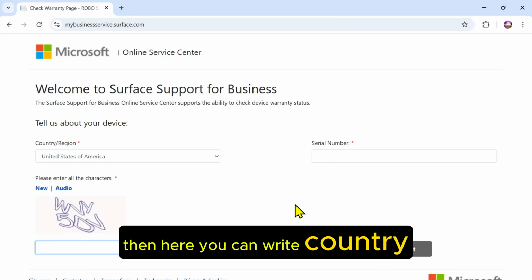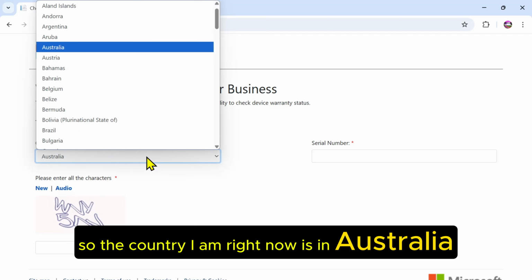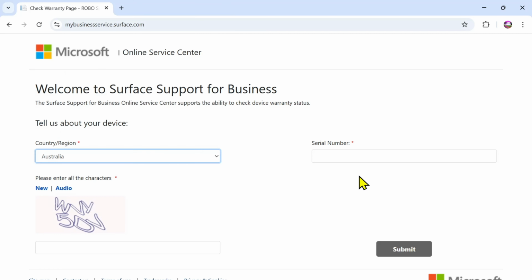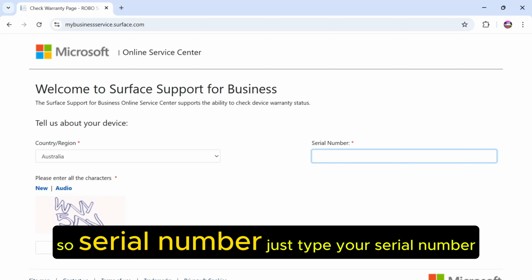Then here you can enter country, serial number, and captcha. So the country I am in right now is Australia, and the laptop is from Australia. So for the serial number, just type your serial number.